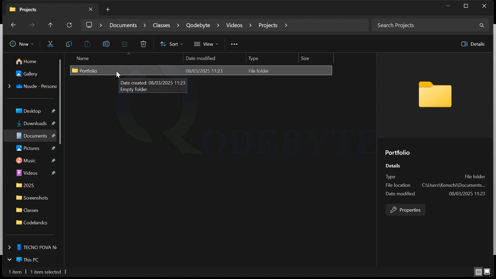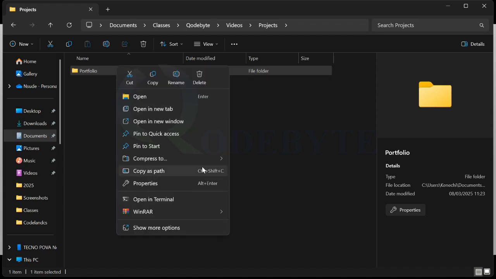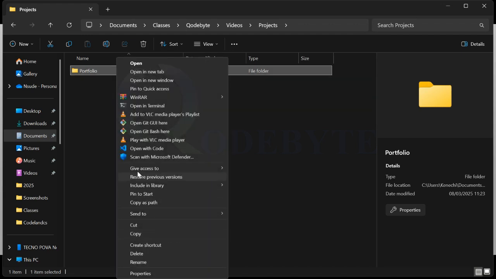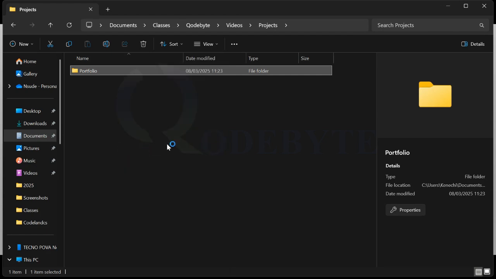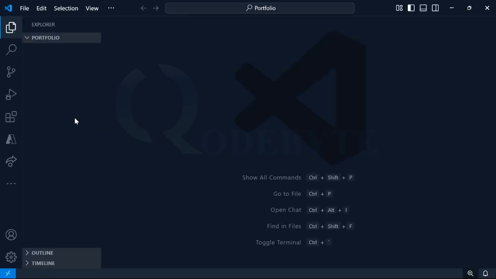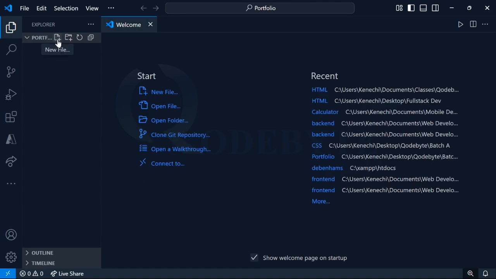So we are going to right click, go to show more options, and click on open with Code so that this opens in our VS Code. What we want to do is click on new file and name it index.html. So that is the new file we are creating.